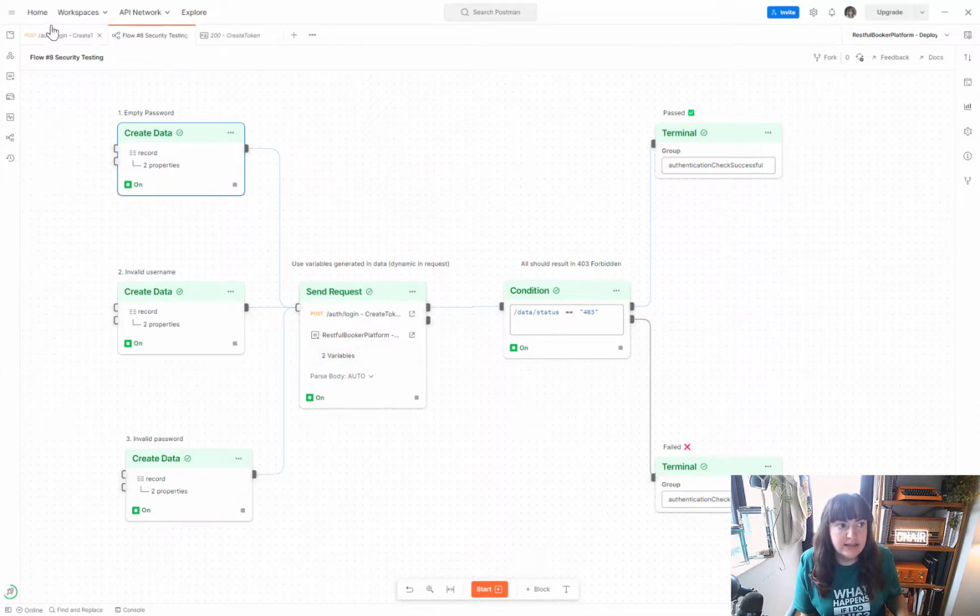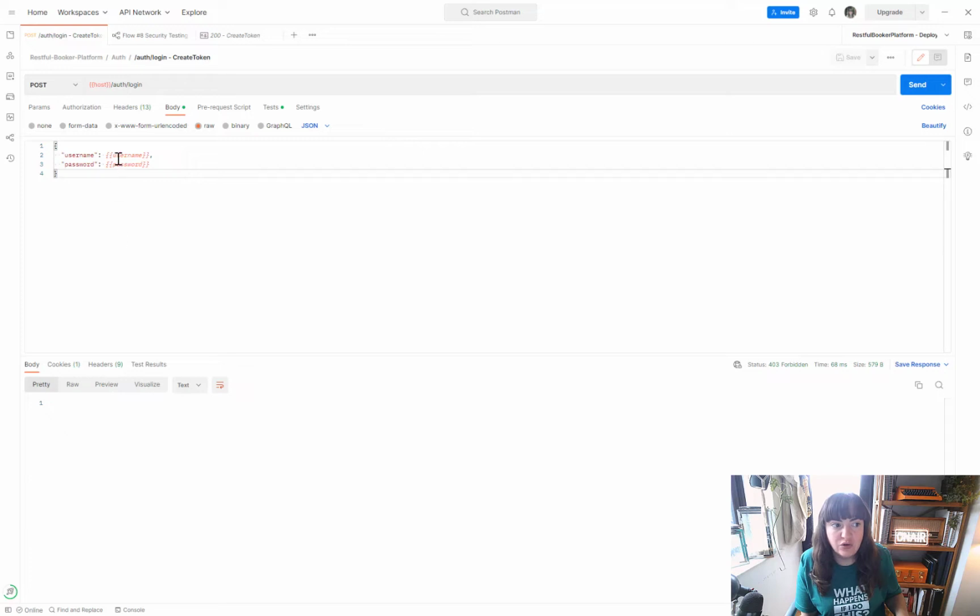In order to use these different variables in the flow, it's important that they are stored as variables within the endpoint itself. So go into the body of the data or wherever it is that you're looking and make sure you've saved the various fields that you want to populate with your own data as dynamic by doing this.